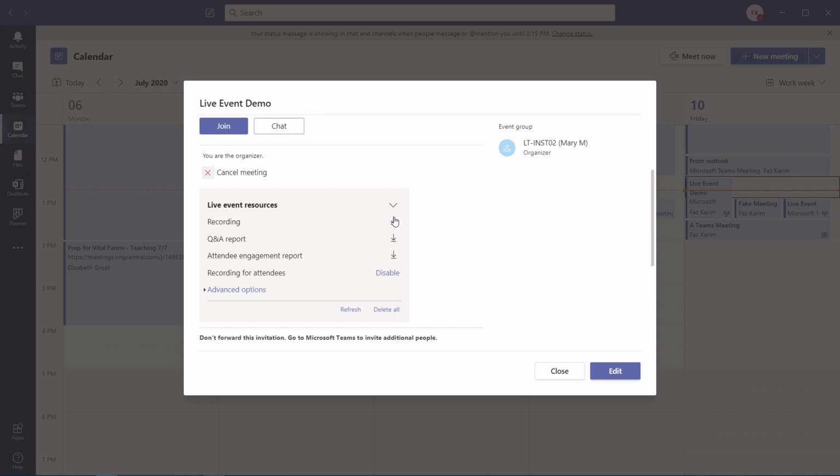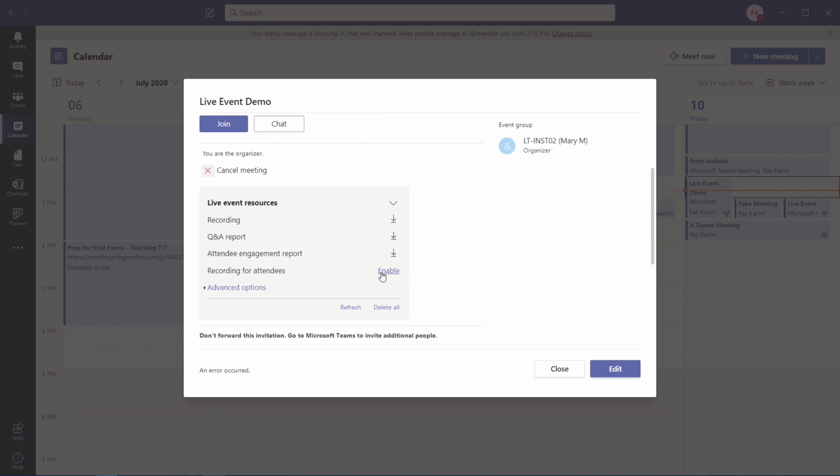And we can access the recording of the presentation, as well as the Q&A report and the attendee engagement report. From here, we can also choose whether or not we want the attendees to be able to download their meeting recording, which I can enable or disable directly from here. Pretty cool for our live events there.